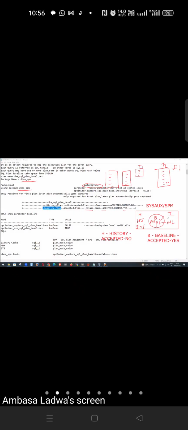Like that, if you have one plan inside and one plan outside, the outside plan is prepared later. The inside plan is prepared the first time. Inside we call it the base plan, outside we call it history. The column name is called accepted in both cases. Only the value would be no or yes. If accepted is yes, that plan will be useful. If accepted is no, that plan will not be useful.